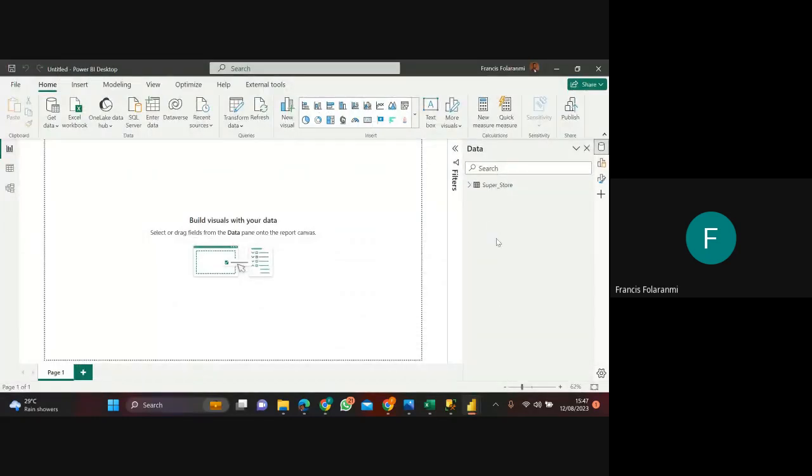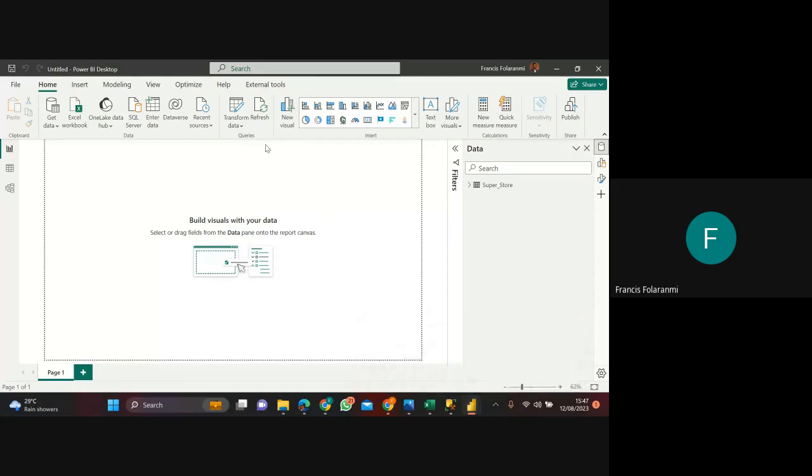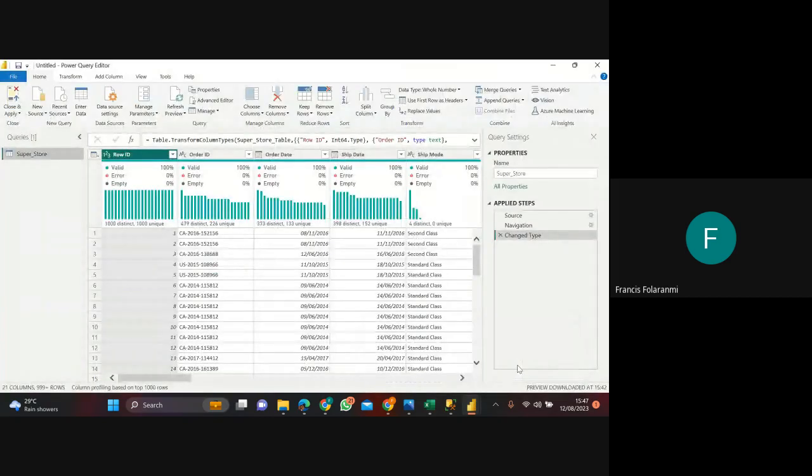But there is Power Query that is embedded in it, which is what we launch when we come to transform data. So you will notice that with one Power BI, what you are working on, you will see two: one being the Power BI desktop, and the other one being the Power Query, where you do your data cleaning.